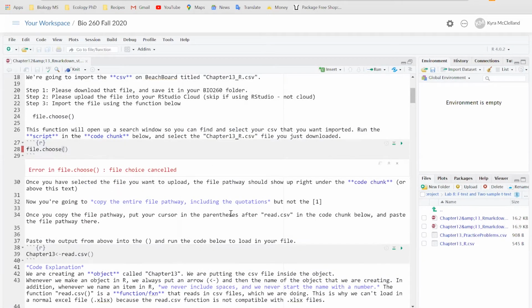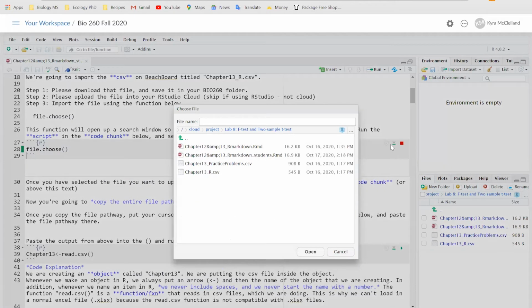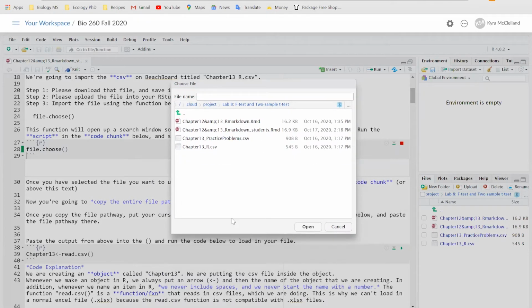Okay, so let's do that. I'm going to do Control Enter. You can do Command Enter. You can do either of those methods I just showed you. If you're using RStudio Cloud, you'll get this File Choose menu within RStudio Cloud. If you ran it using RStudio, you'll get whatever File Choose menu you usually get using your PC or your Mac.